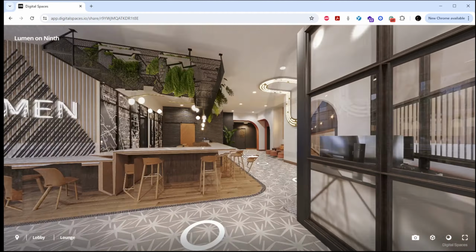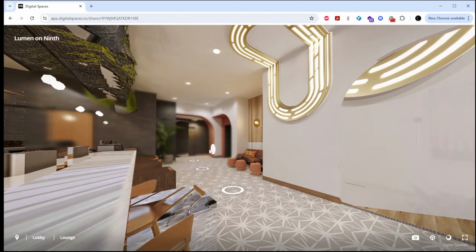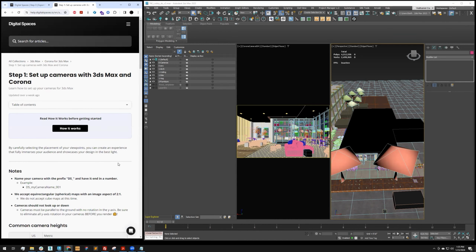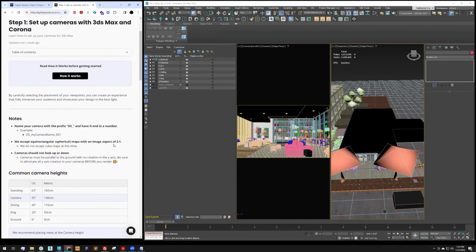This should be all the information that you need to make a digital space in 3ds Max. So step one, we're going to set up our cameras. And be sure that your cameras are named with this prefix DS underscore and then end in a number. Putting DS underscore on your cameras just guarantees that when you upload your file to us, we can read your cameras and we can verify that in the beginning.